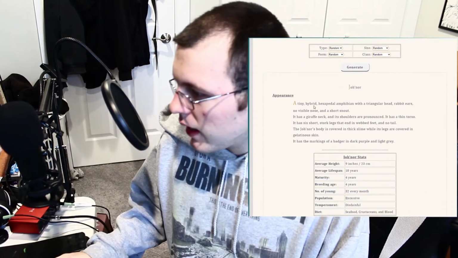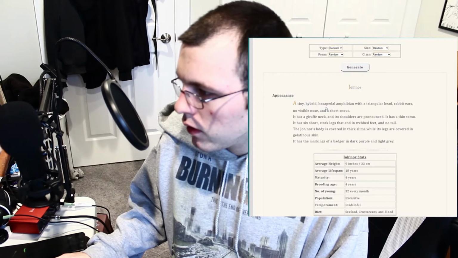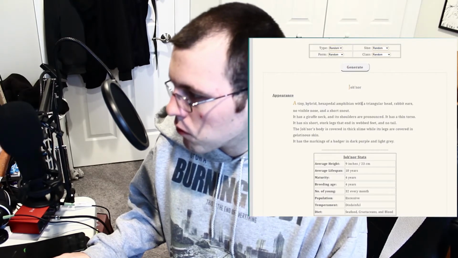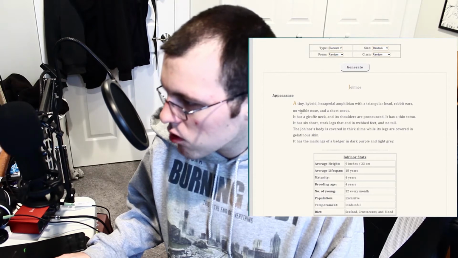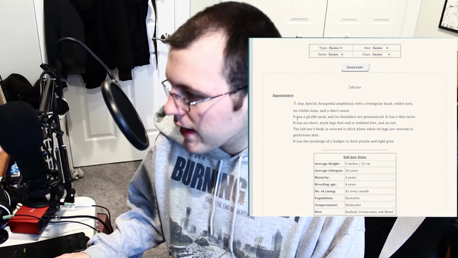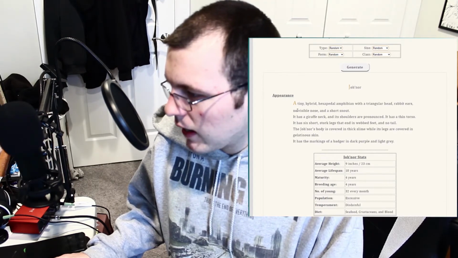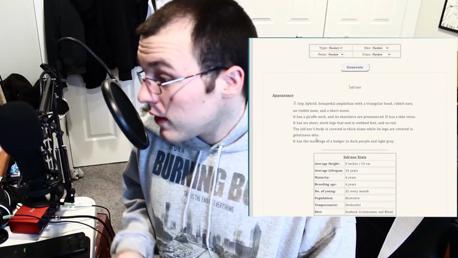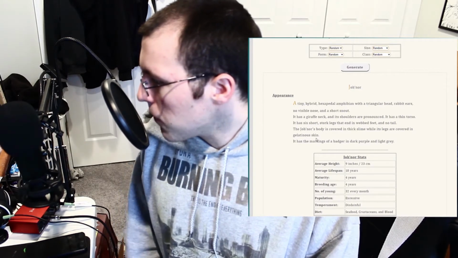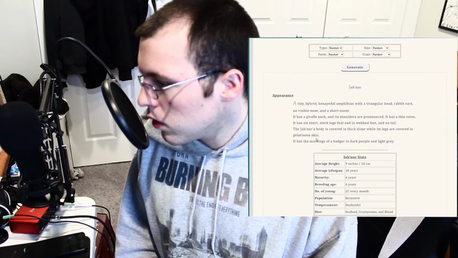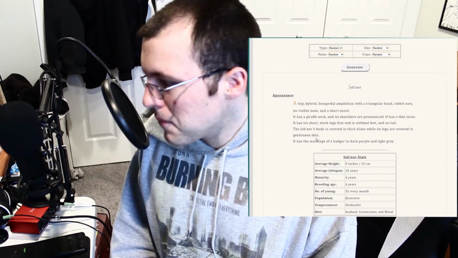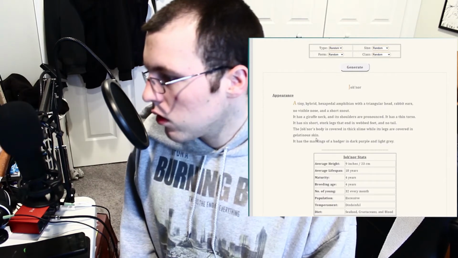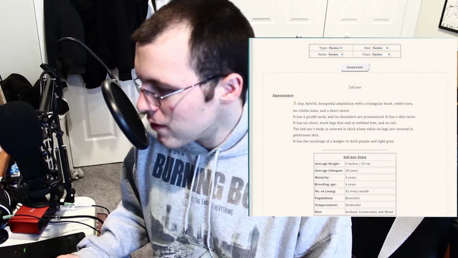A tiny hybrid hexapedal amphibian with a triangular head, rabbit ears, no visible nose, and a short snout. It has a giraffe neck. But wait, it's tiny. How does it have a giraffe neck? It has a giraffe neck and its shoulders are pronounced. It has a thin torso. It has six short stork legs that end in webbed feet and no tail. The Jeunesse. I feel like it's French.